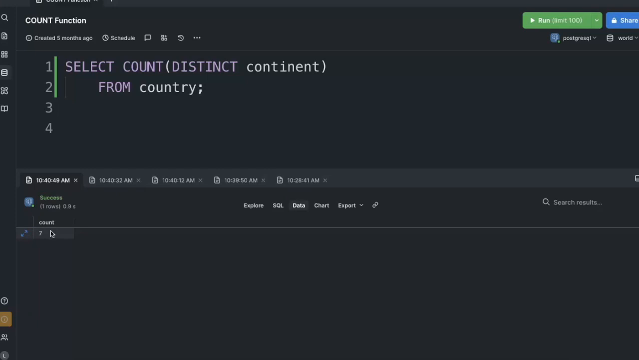That's a quick overview of count and the difference between count and count distinct. Please let me know if you have any questions and I'll get right back to you.